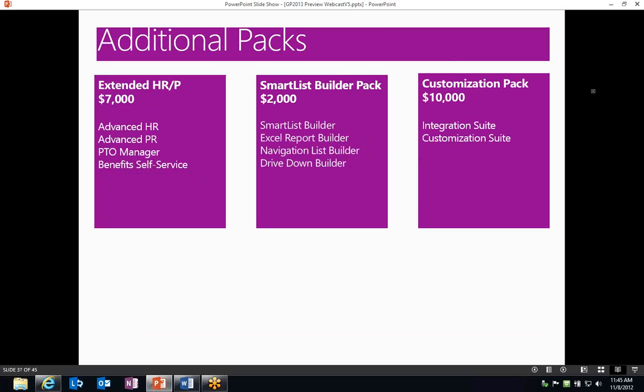And these are the final 3 packs. So we went from all of those SKUs in prior versions literally down to 7 SKUs. In addition to the starter pack and the extended pack, we have these 3: an extended HR payroll pack, a smart list, and a customization pack. And that's literally how simple it is to acquire the licenses in GP 2013. Go ahead and flip to the next one.